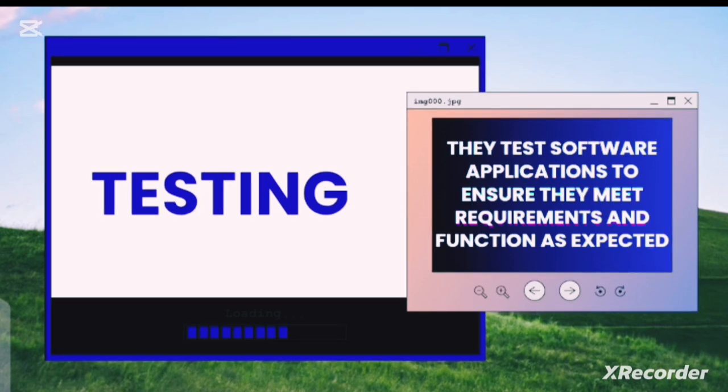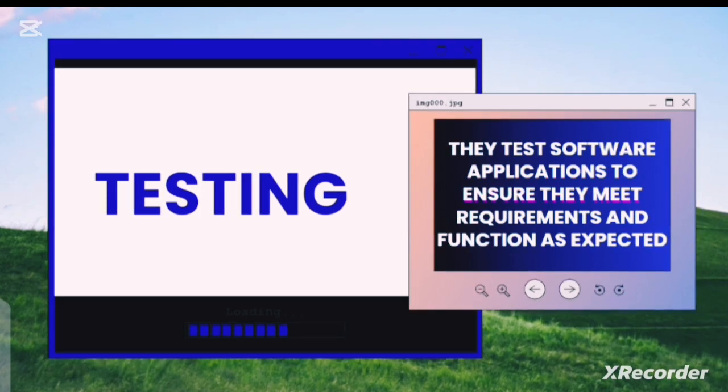Number four: testing. Programmers test. After creating software and apps, they test them, checking around to see the function, to make sure it is functioning very well. They test software applications to ensure they meet requirements and function as expected.